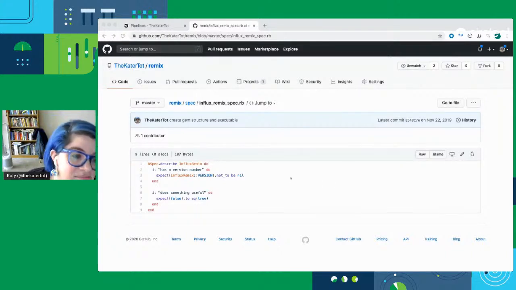Correct. So an important thing to know about these tests is that this first one should always come back true, and the second one obviously will always come back false.